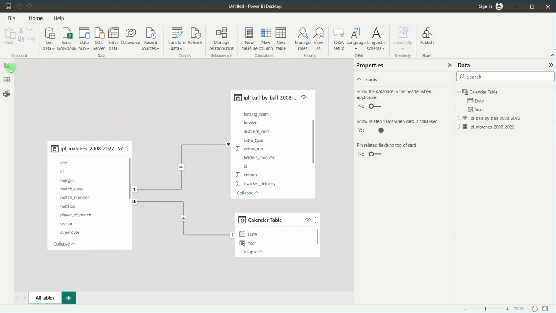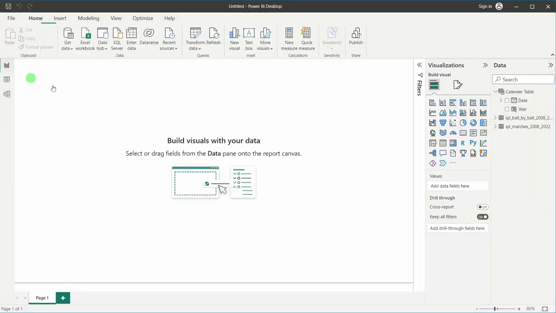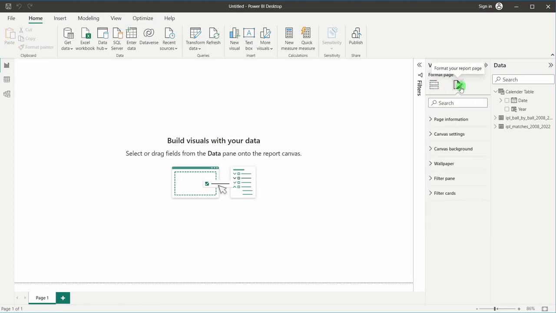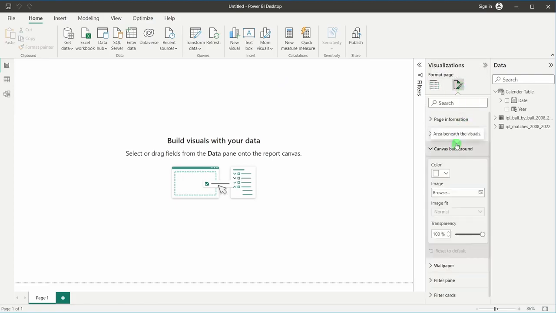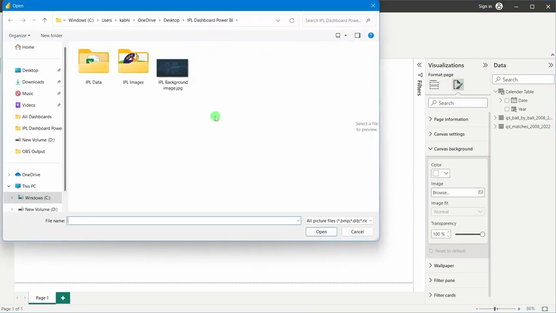To build the reports, we will come into our report view. In this report view, we will start building our dashboard and our visuals. First, we will create a background for us. You have to go to format your report page, then canvas background, and right now no color is selected. So I will select browse first, and I will bring the background.